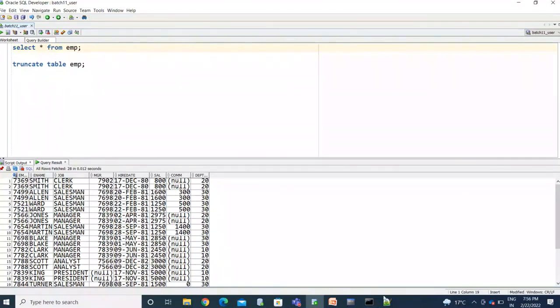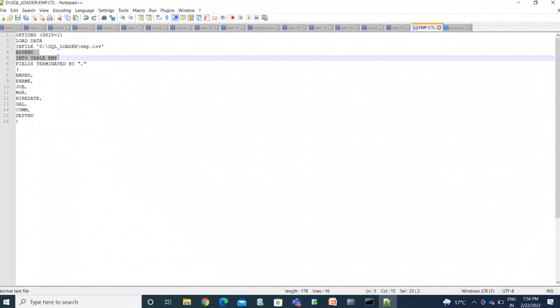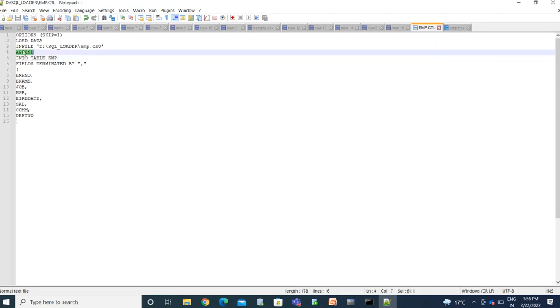Because this control file has changed with the options. So these are the options to load the data into a target table. Before loading into my table, I need to either truncate and load, or append to the existing data. That you need to mention in this place. So append will help you add to the existing data. Truncate will truncate the existing data and add the new data into your target table. Till now clear, right?